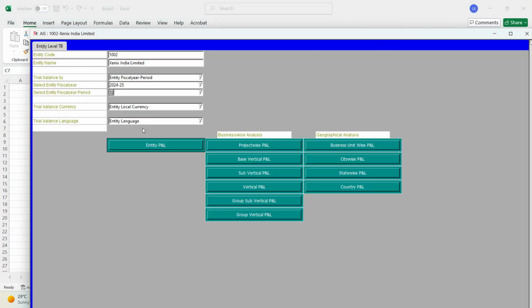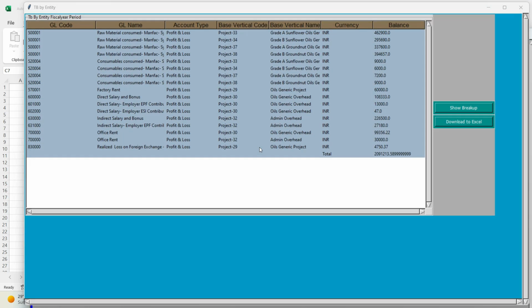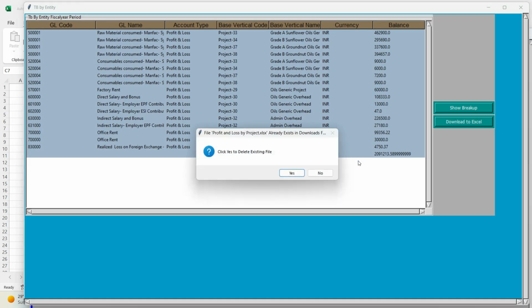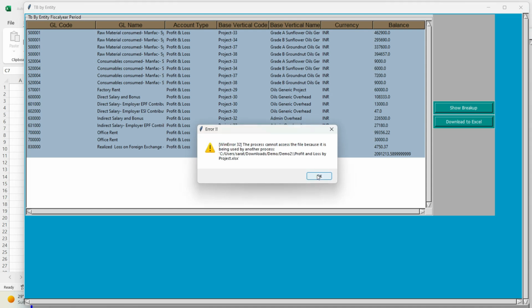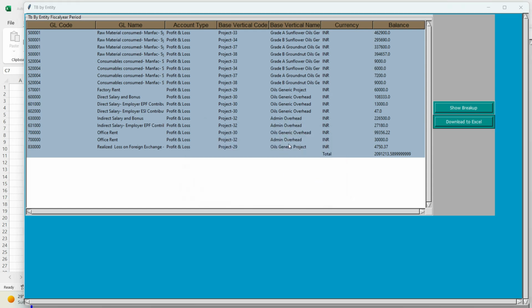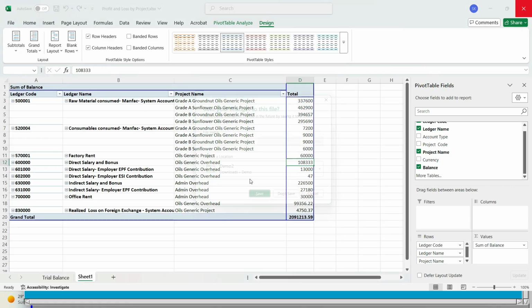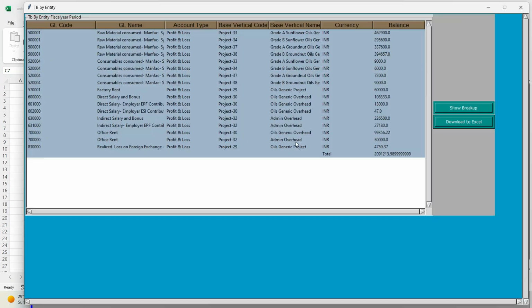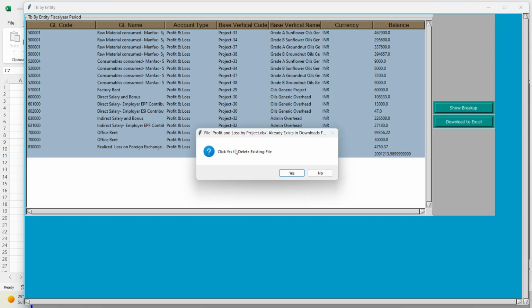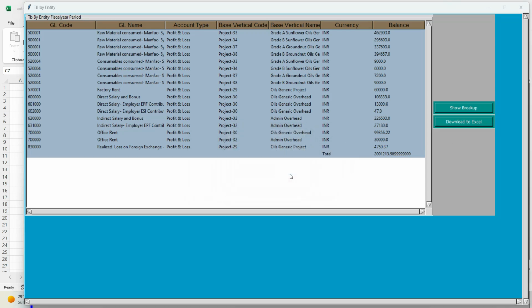In the same profit and loss, instead of generating it at entity level, let's generate it at project level. It is saying that the file already exists and I have opened it, and it is asking me to close it first. Okay, now download. It is saying click yes to delete. Yes, deleted, and it has regenerated the file.